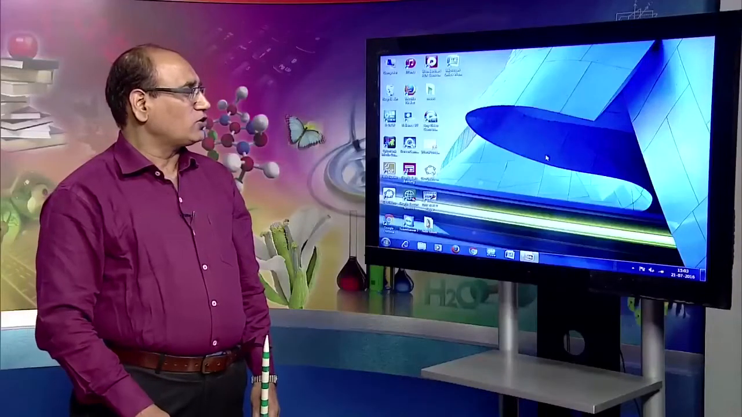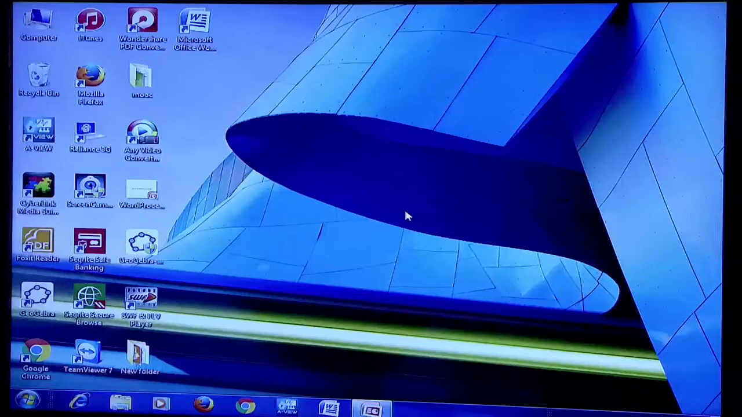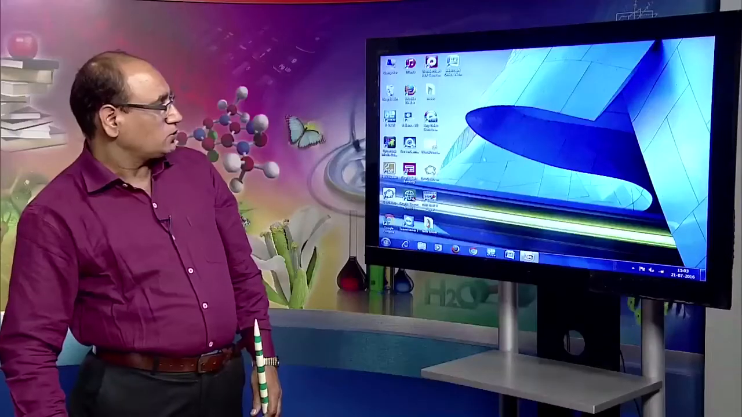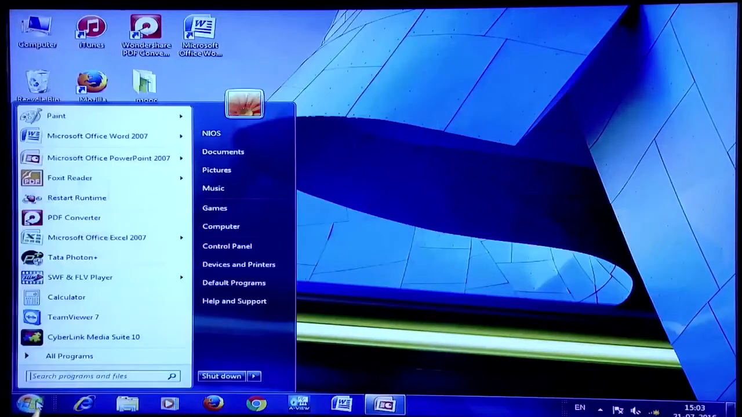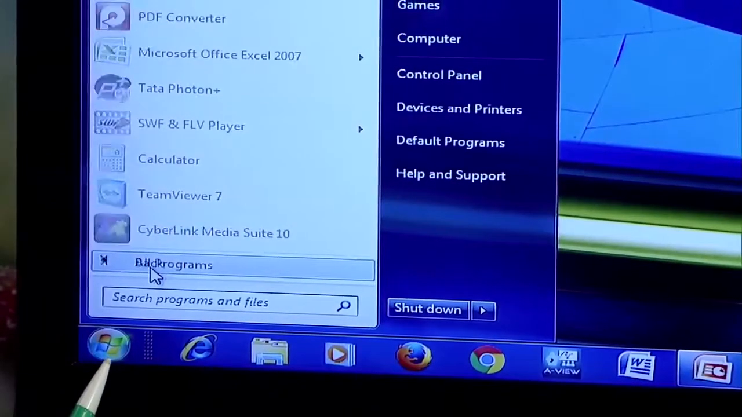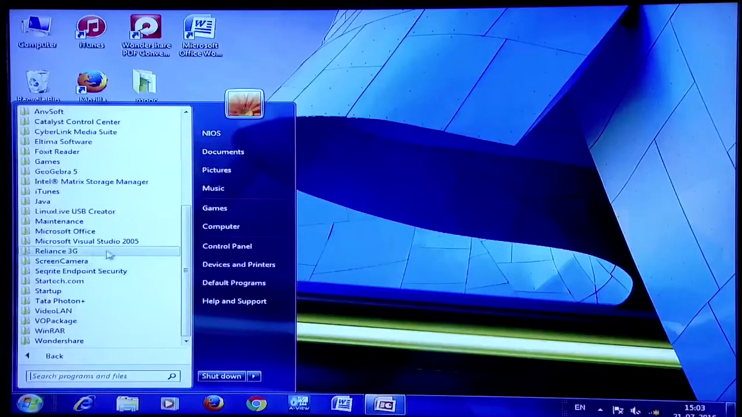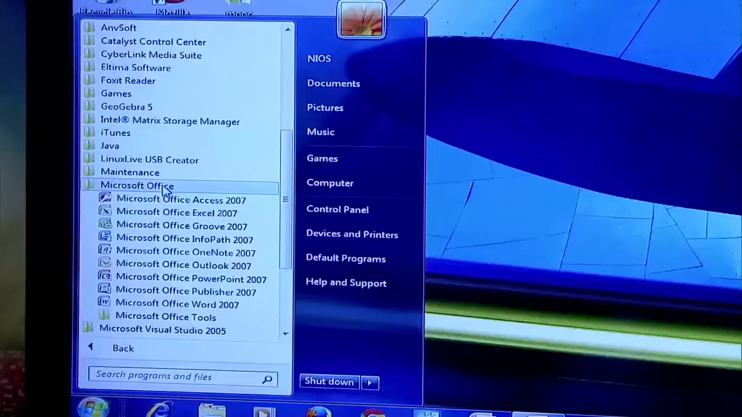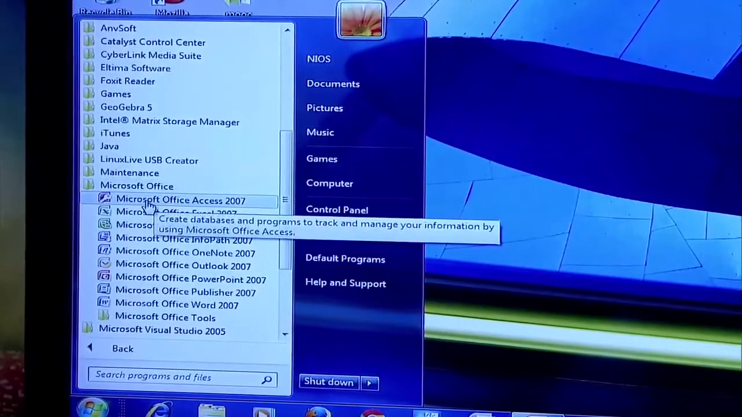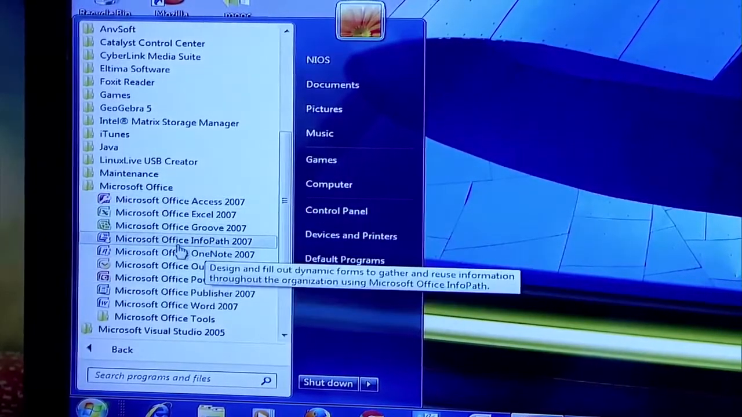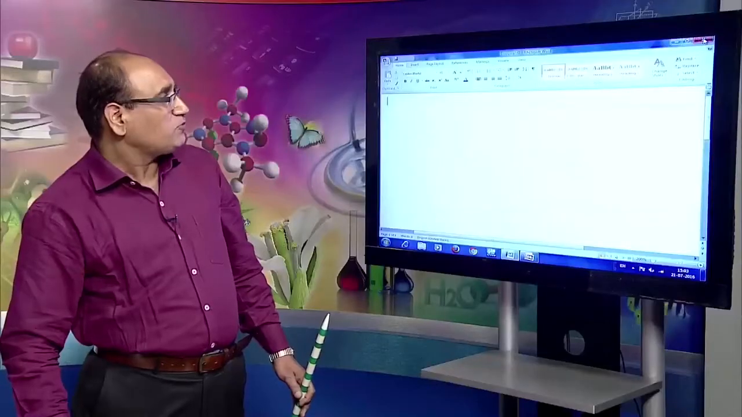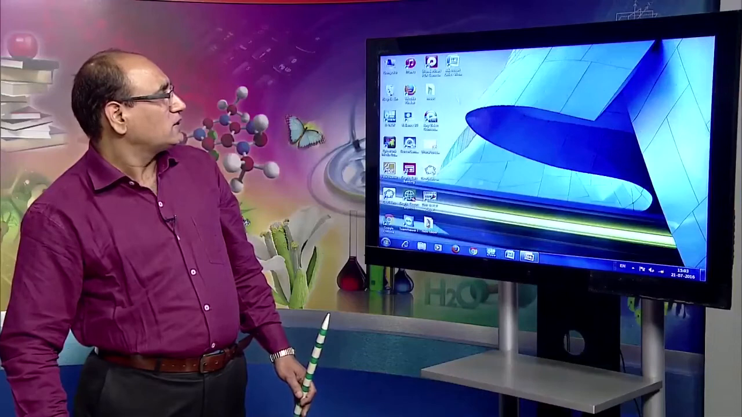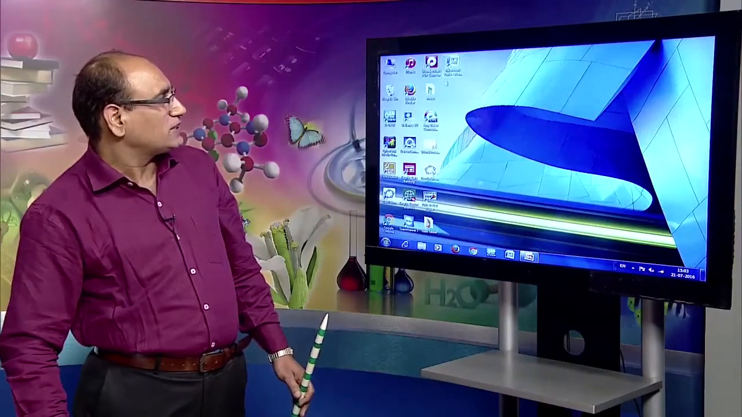Now, let us see how can we start Word 2007. The first method that I told you is to go to Start button. See, this is the Start button. Click here, then go to All Programs, click here and there you see Microsoft Office. This is the button. Click here, all the options of Microsoft Office open. Now, we want to start Word 2007, so we click here. So, Word 2007 starts.